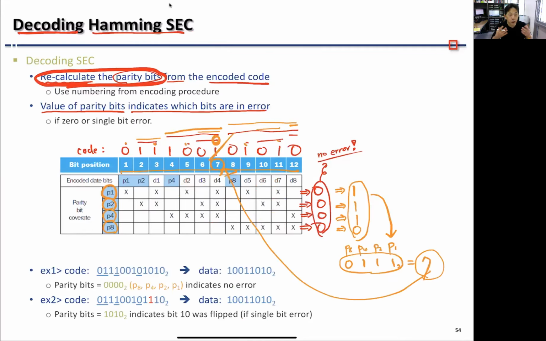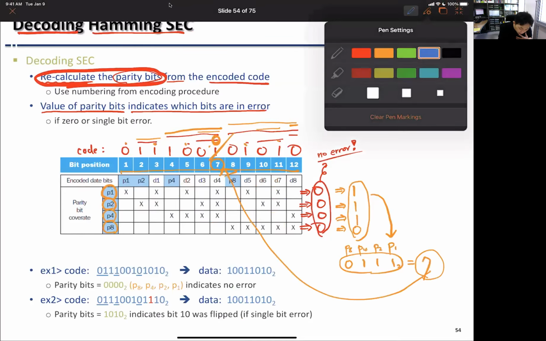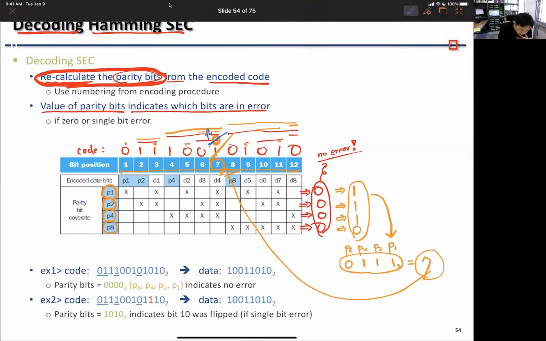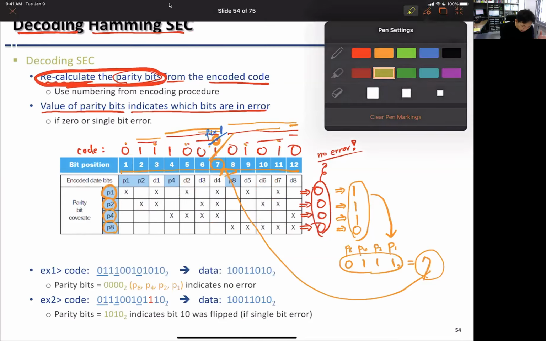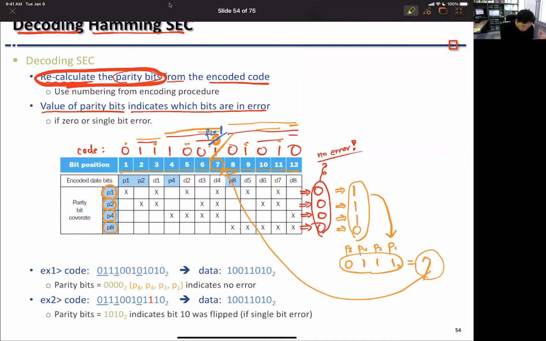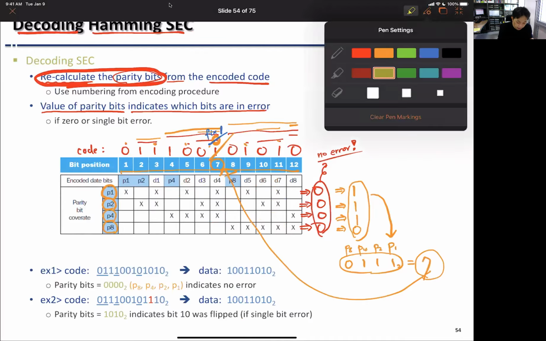And if I know which bit has the error, I can just fix it. Done. That's what we mean by correcting the error. It's not written here, but that's the correction. I can fix the error. I can do error correction. This is how we do it.